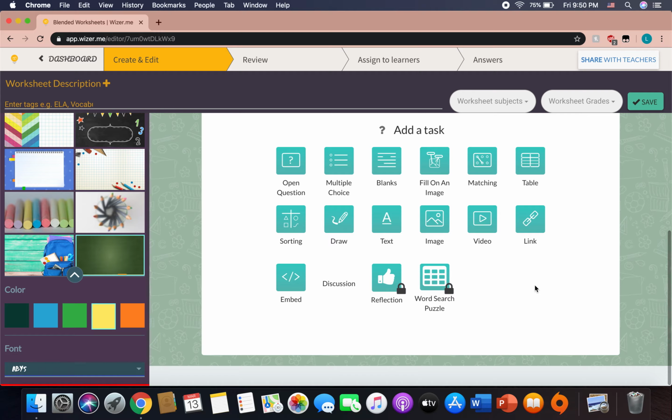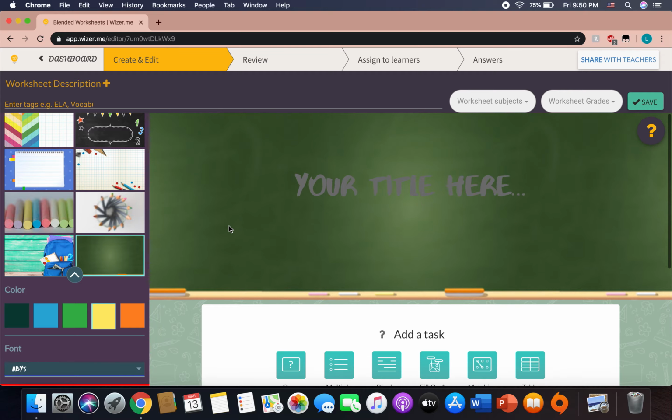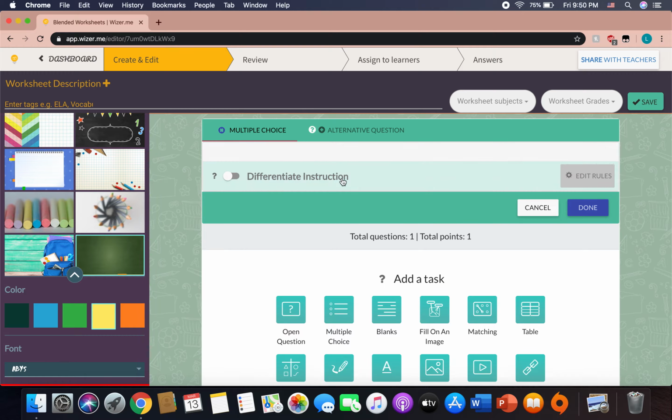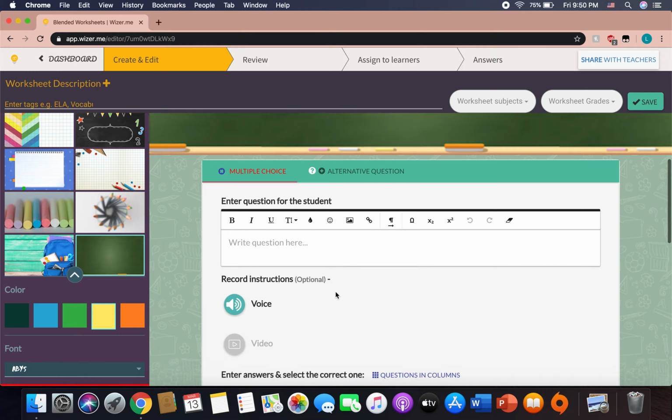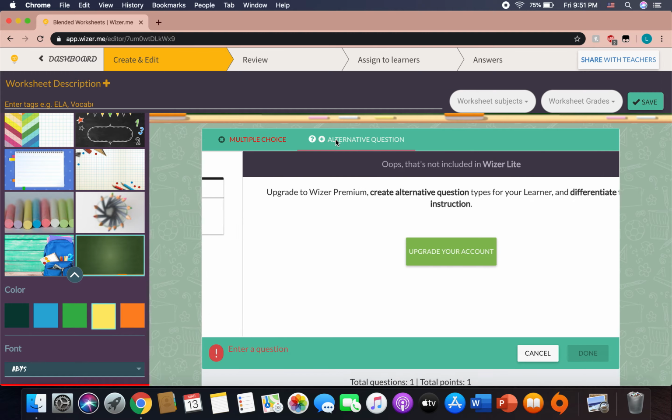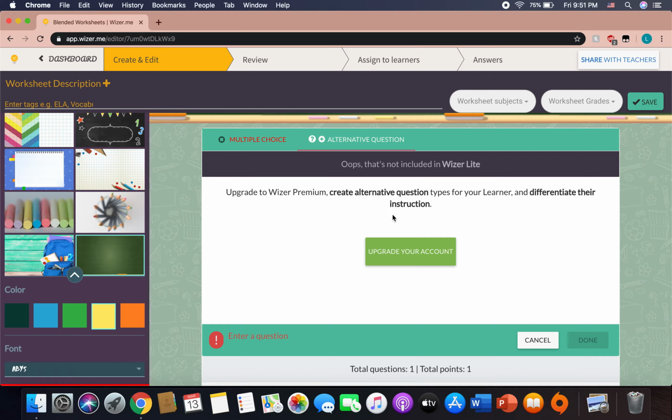The word search puzzle is actually quite a popular one, and we'll look a little bit more into that in just a minute. And so then if you scroll up to the top, so for example, if you just wanted to add like a multiple choice question, that would be the first thing that you see here. So you could type in your question. You could also have a voice recording if you have a hearing impaired student as well. And then up here is going to be that alternative question that you could add as well, and that could be a differentiation that you could add into your worksheet for different types of learners.